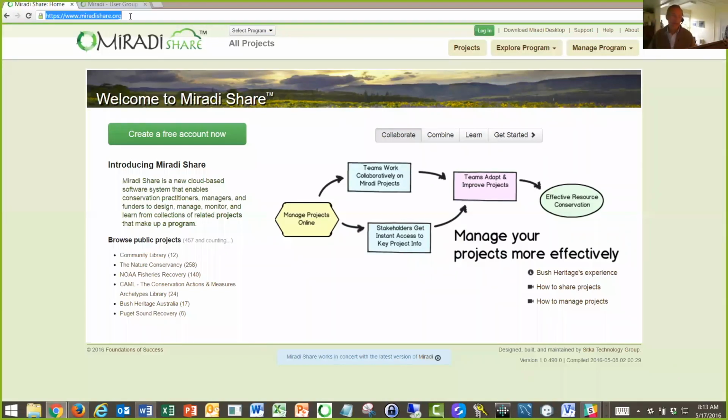Thanks everyone for joining today's Miradi Share demo. So Miradi Share is available at miradishare.org. When you get to the landing page, even before logging in, you're going to see an overall high-level overview of Miradi Share. One of the key purposes of Miradi Share is to achieve better collaboration, both among team members working on a project team and with stakeholders, to improve projects and achieve more effective resource conservation.